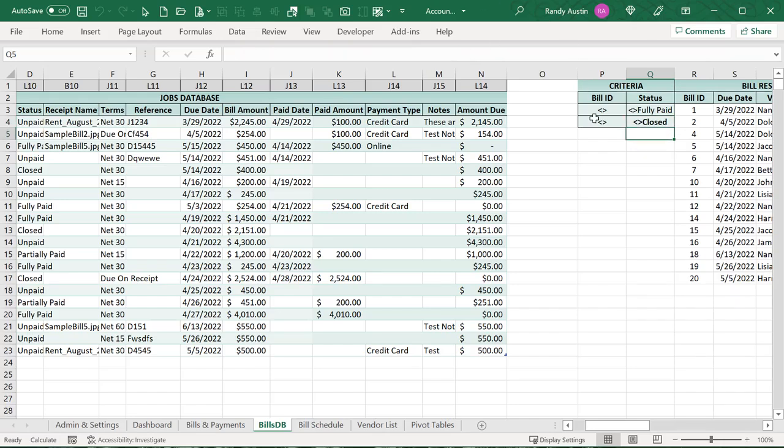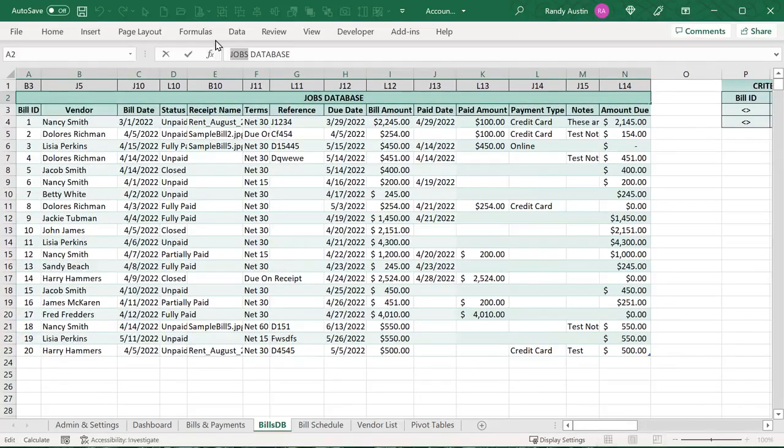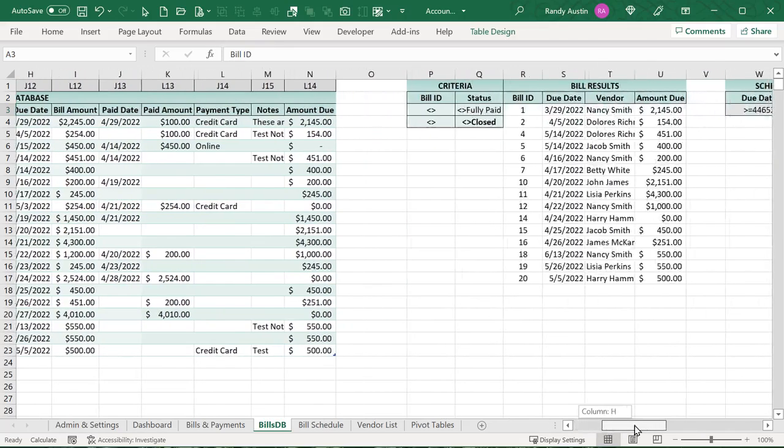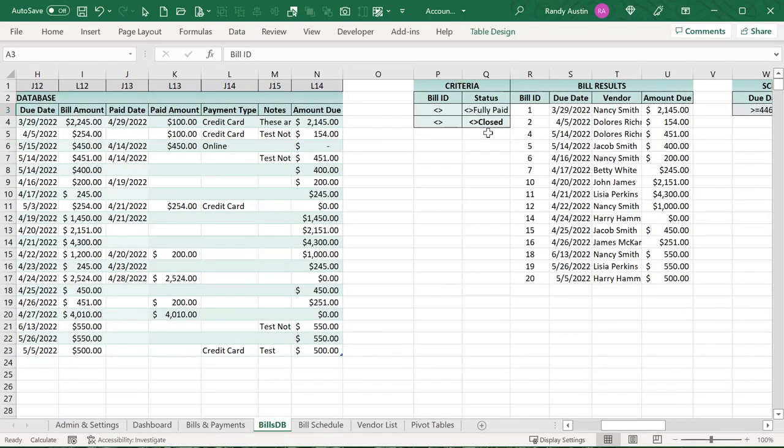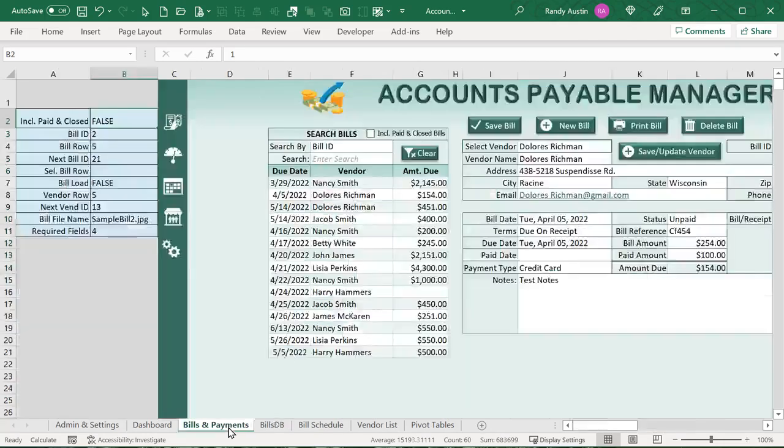So that means we want to show all of our bills. This should say job bills, not just a conversion, bills database. So we want to show all of our bills except for those that have been fully paid and except for those that are closed. And what that's going to do is get us those results. Those results are going to come here, and then we're simply going to bring all those results, including the bill ID, directly inside the bill and payments.